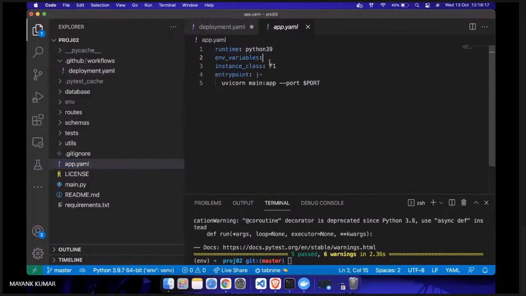I have environment variables. I haven't defined any environment variable because right now we have only one environment variable, that is database URL, and we don't want to add it at this point in time. We add it while we are deploying. In the deployment stage, we are going to see where we are adding it. So we are going to see it soon, and hence it's empty right now. We define an instance class, then we define an entry point.